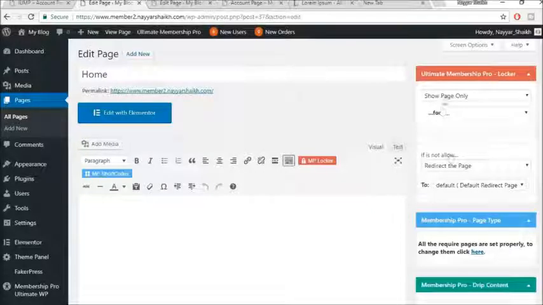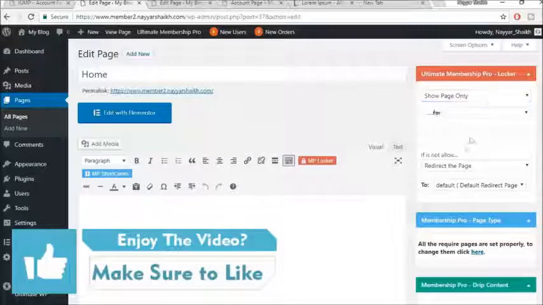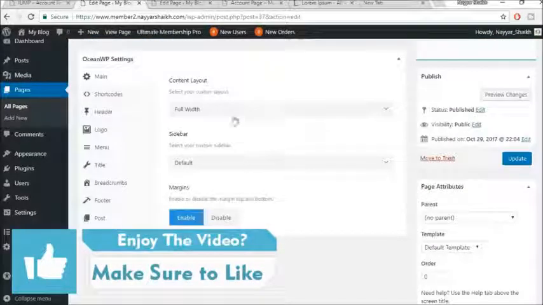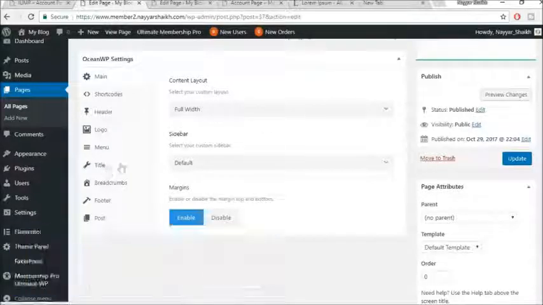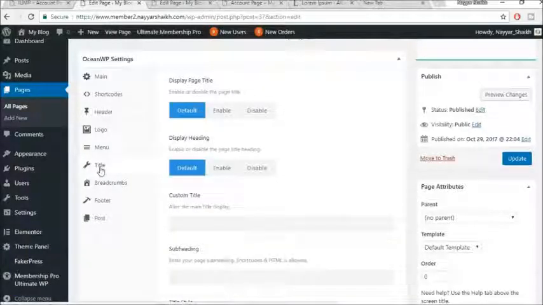You can add these things under home page also if you want. If you don't want anyone to see your home page, you can select the same options over here. If you want to show your home page only to registered users or so on, you can add the same options over here also. It's all up to you. Now we have the full width thing over here, which is fine. Now you will see this title. Go to title.